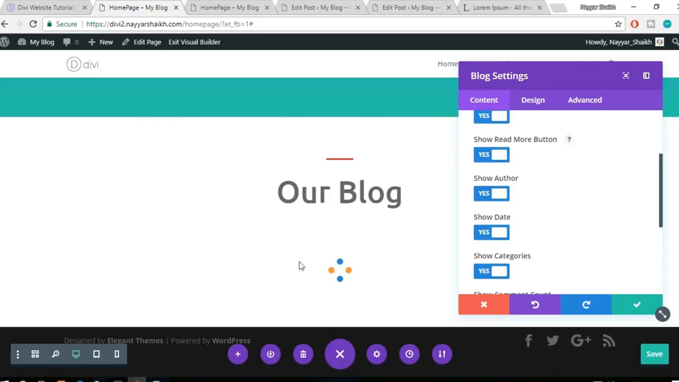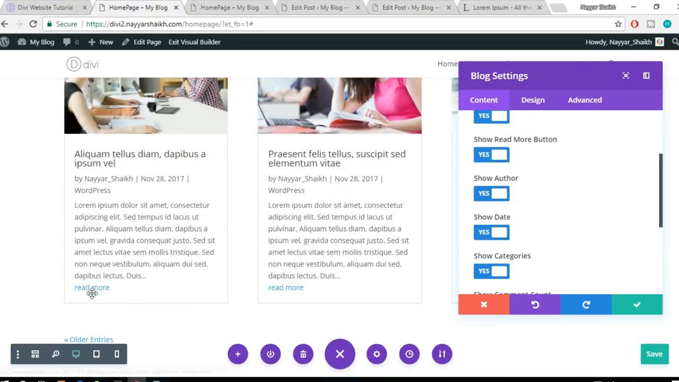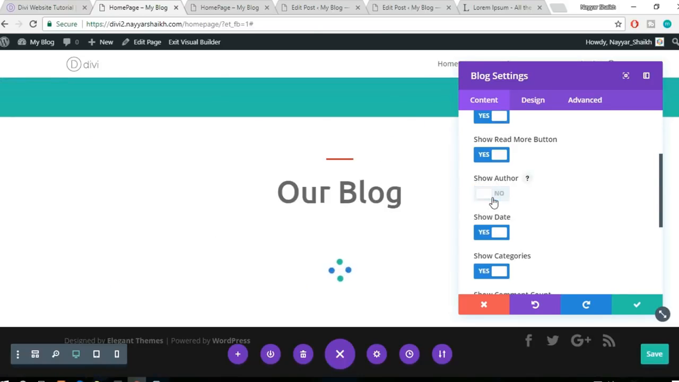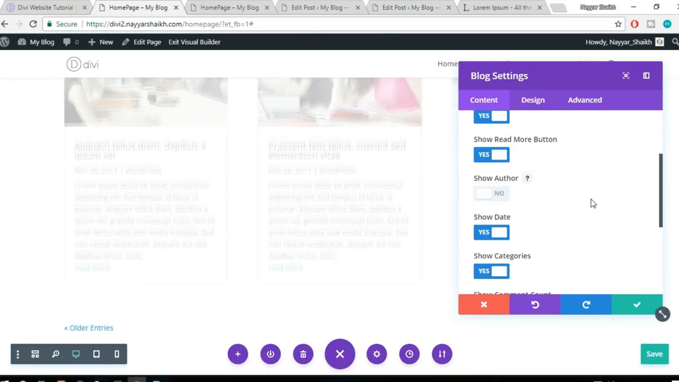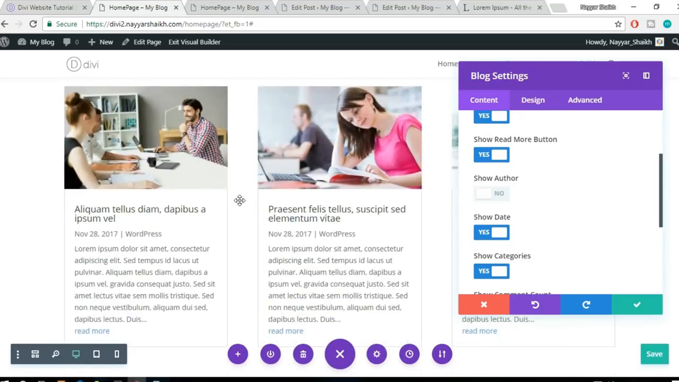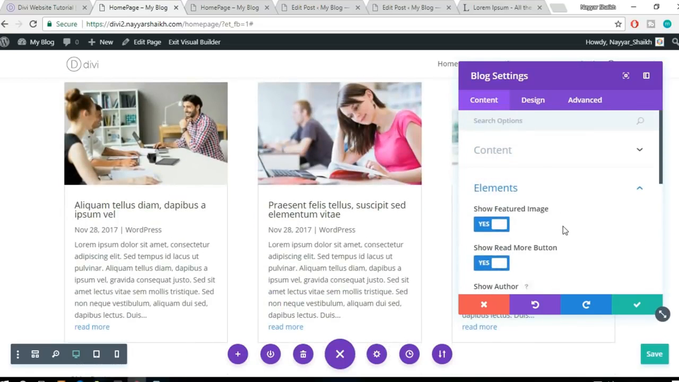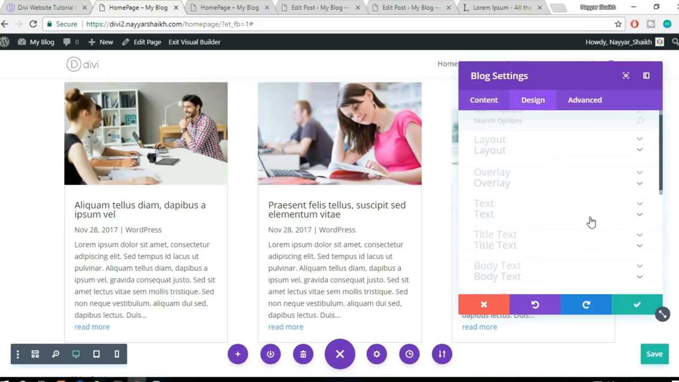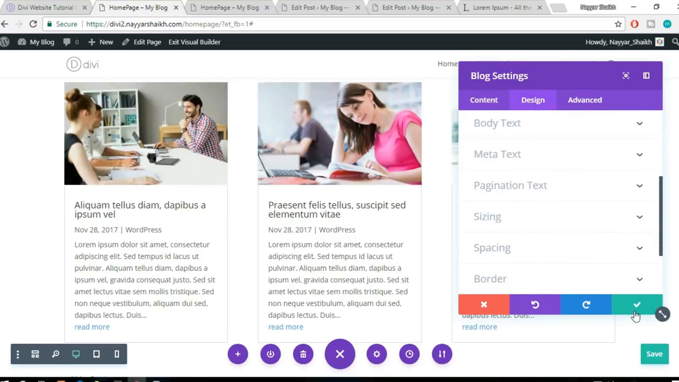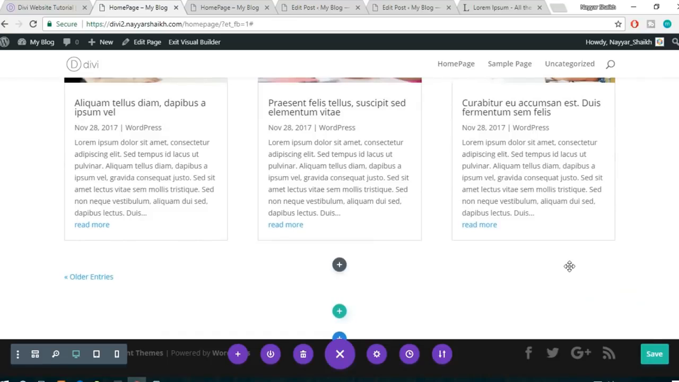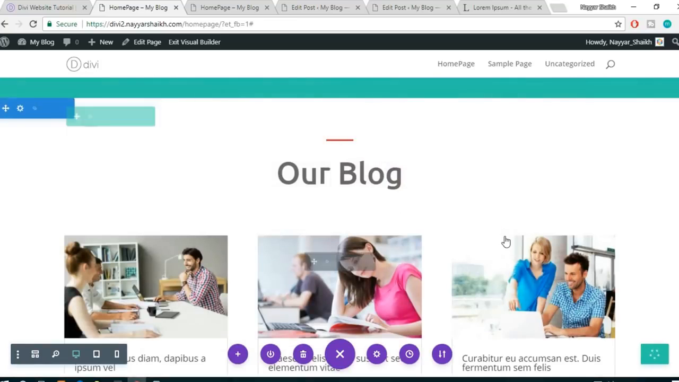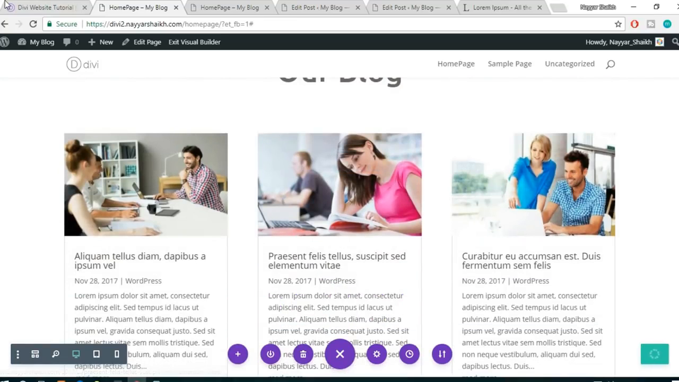Okay, and the changes are taking place. Now as you can see, we have this read more button over here. I don't want to show the author, so I'll deselect this one. Okay, now everything is fine. Let's go to design, overlay. Yeah, everything is fine. Just click on OK. Click on save. So we are also done with the blog section.